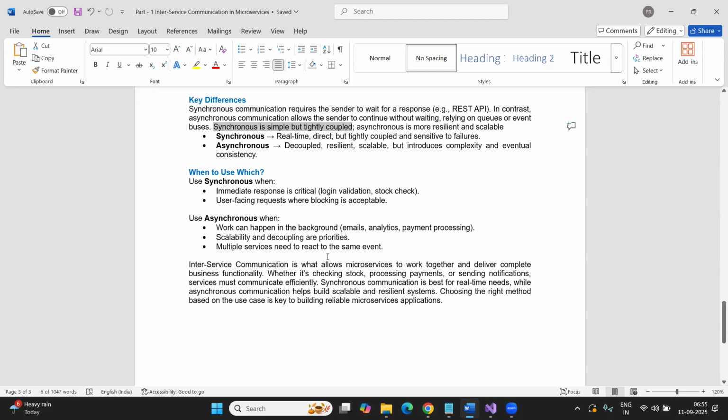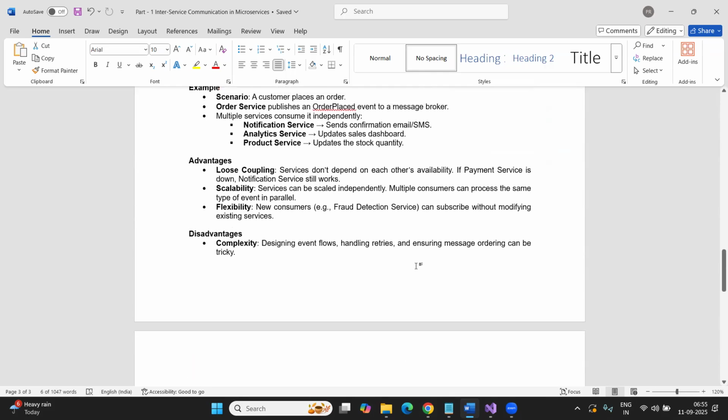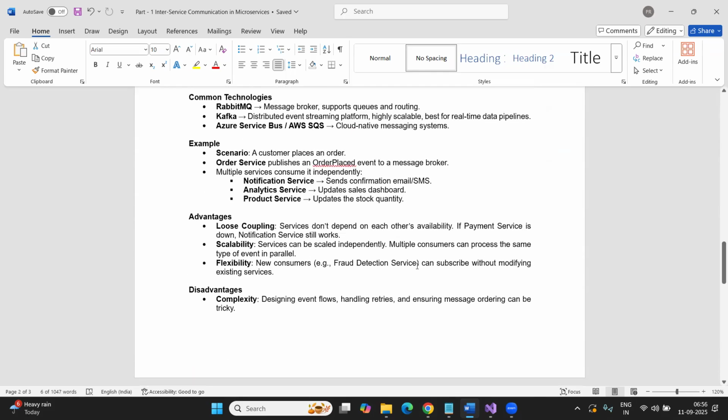Clear? So if someone asks you when to use which approach: synchronous means immediate; asynchronous is for when the task can be handled by background services. Clear? Yes. Okay. So with this, we have understood there are two ways of communication: one is synchronous, another is asynchronous. Synchronous means we need to wait till the response is received. Asynchronous means the sender doesn't wait for the response. Use synchronous when we need the immediate response, and asynchronous when we don't want the response immediately.